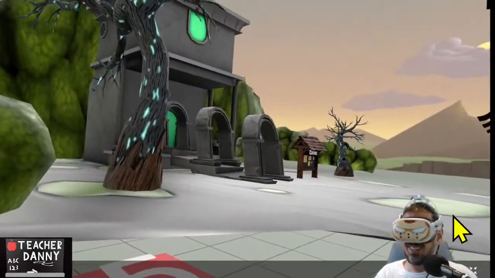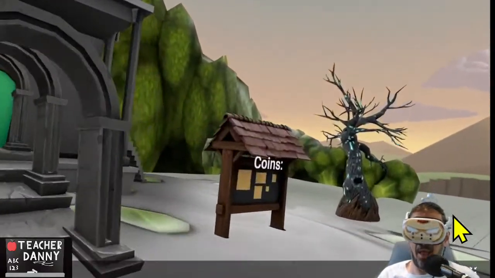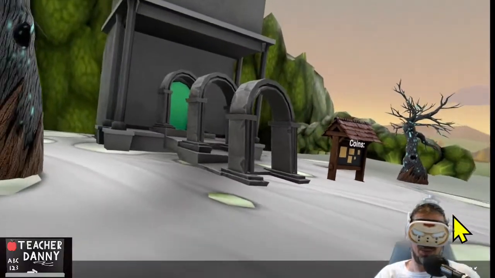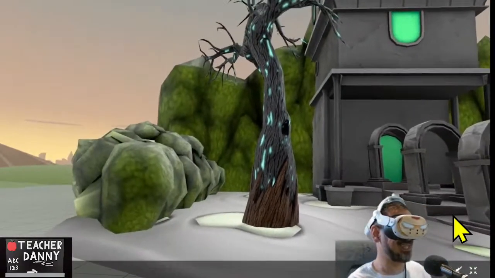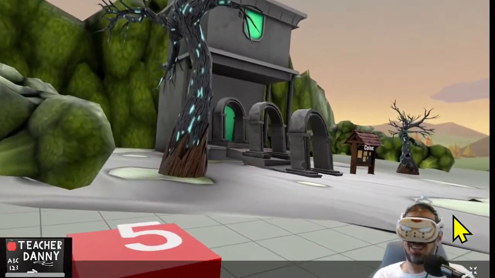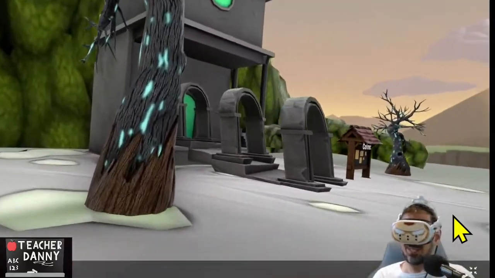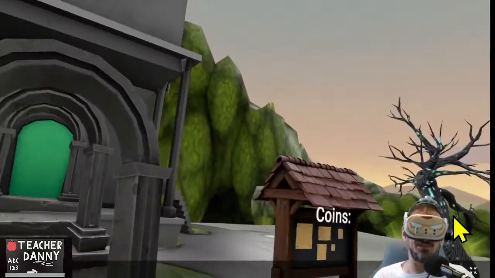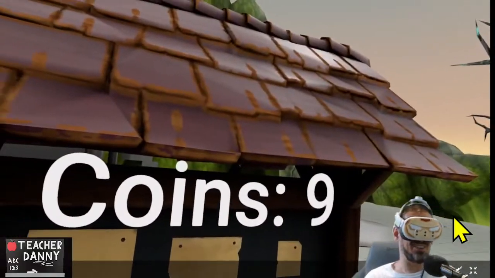And now, let's see what my coins are. 4. There's this glitch where you can't rotate when you're editing or whatever. Okay, so it was, I forget what it was. I think it was 4. So I just stepped on it while it said 5. There we go, 9.